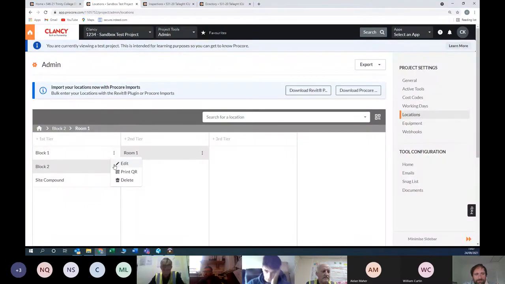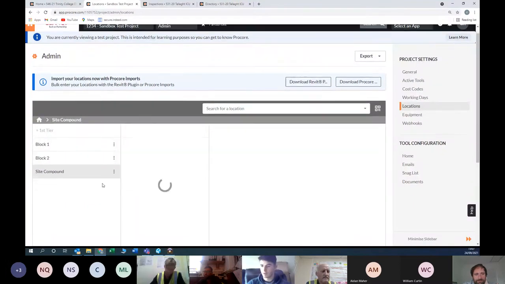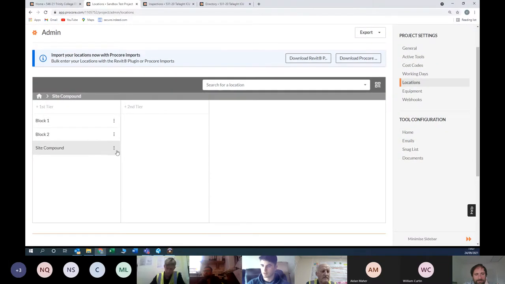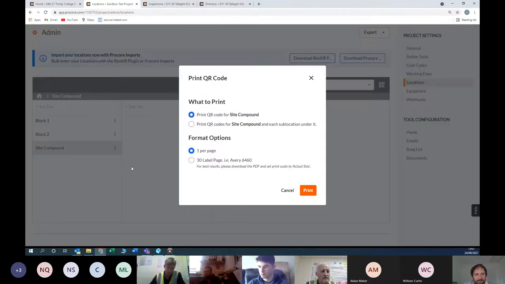So to print a singular QR code, say if you have something like this set up, just a singular location, if you press the little settings button here on the side of it, and go to print QR, you'll be able to print the QR code for the location you've typed in. And you'll see format options then. If you're just printing the same one, you're printing one per page, and that'll print out that QR code, and you can stick it up wherever you're printing it off for.